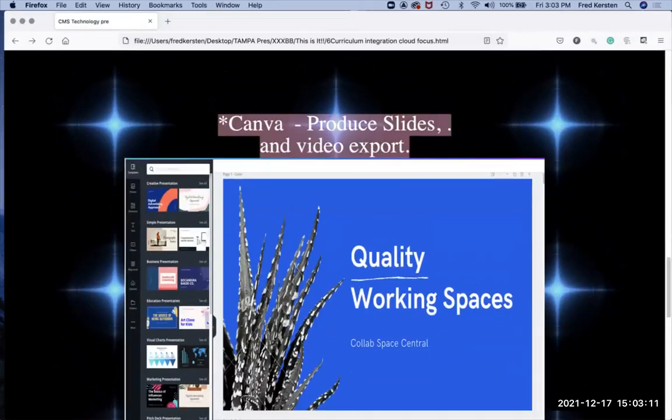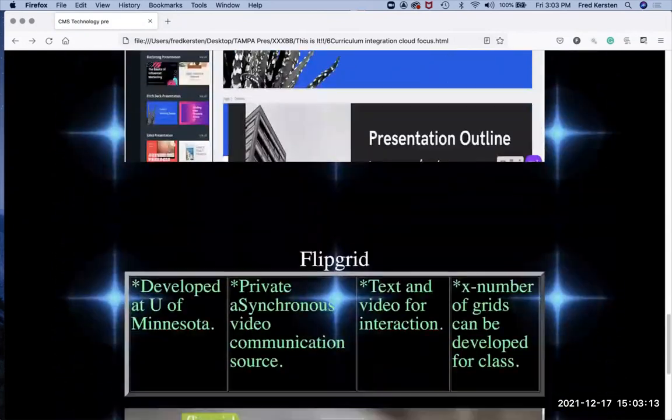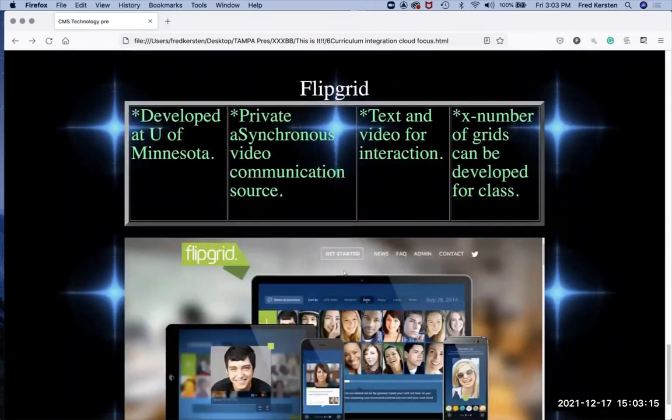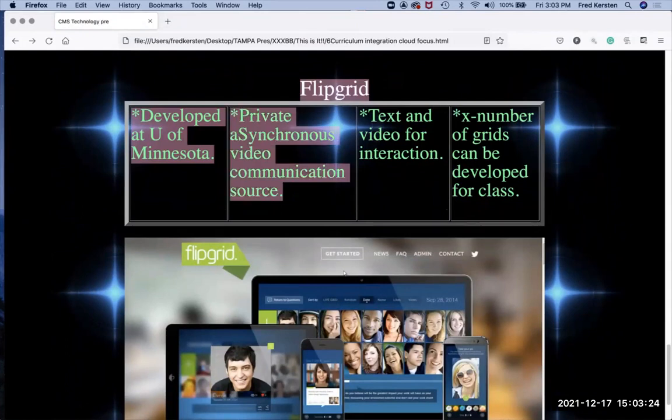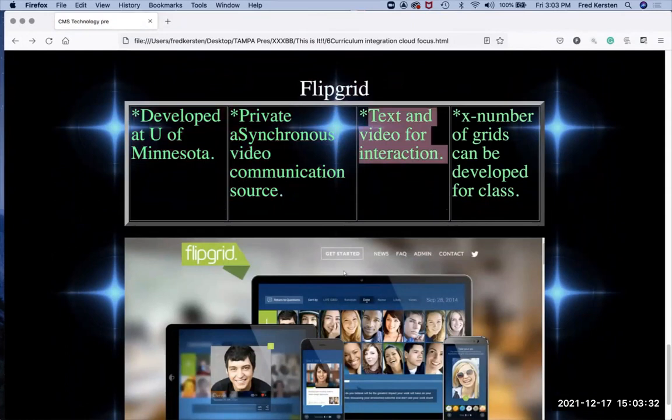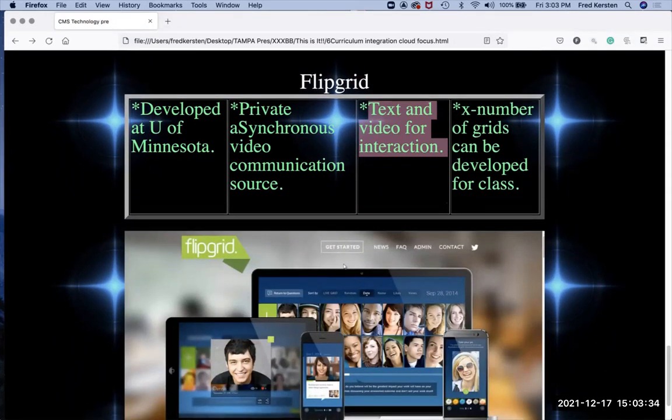Canva is out there. You can produce slides, video. I won't get into that. Many of you probably used it. Also, Flipgrid is becoming more and more sophisticated over the last year. It was originally developed at the University of Minnesota, but it's got a private or asynchronous video communication source you can work with. Many people have been using it. You can work with text and video for interaction and so forth.